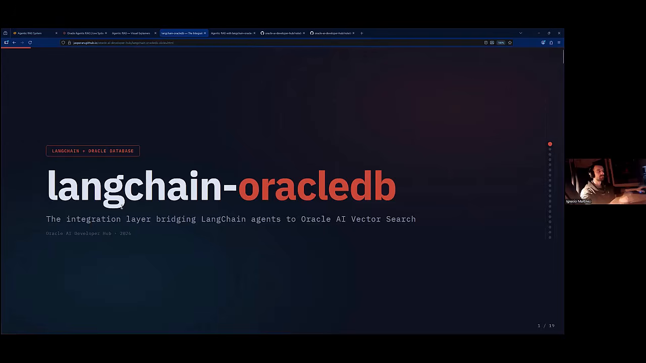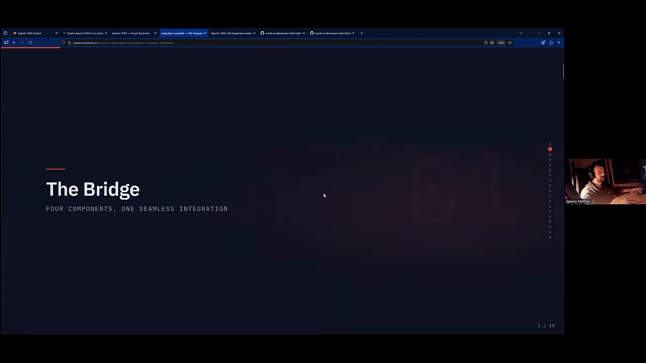The idea of this library is to bridge the gap between all the components that you need to build in order to create a RAG application. When we talk about RAG, we talk about retrieval augmented generation, right?